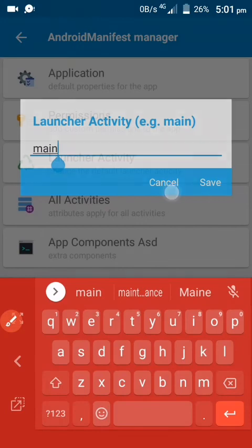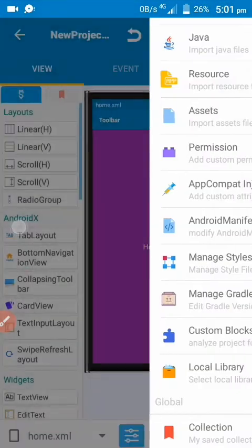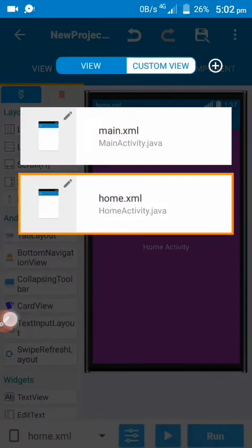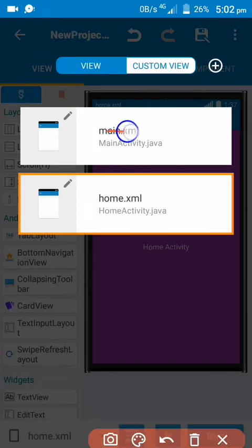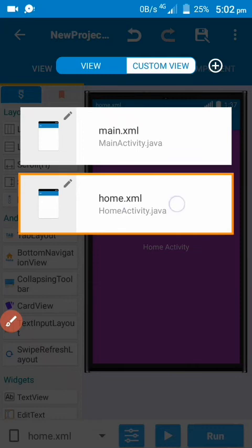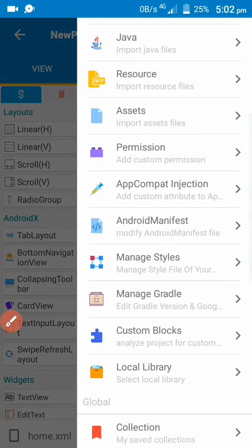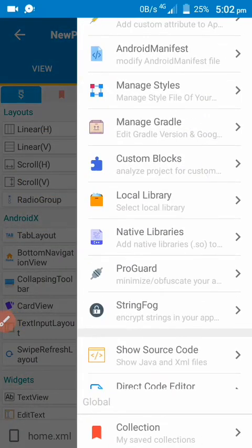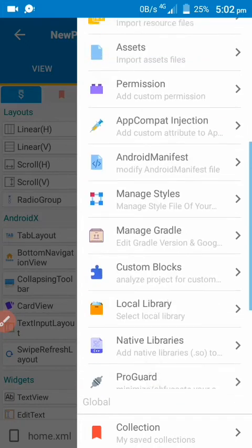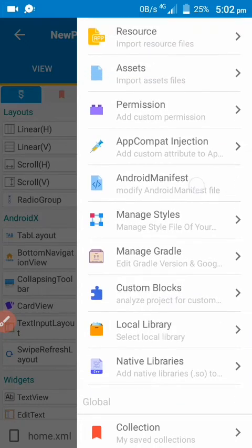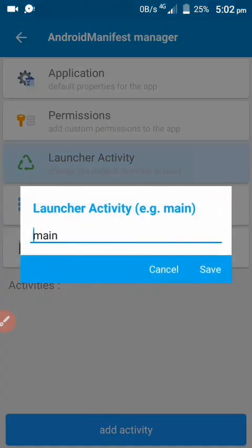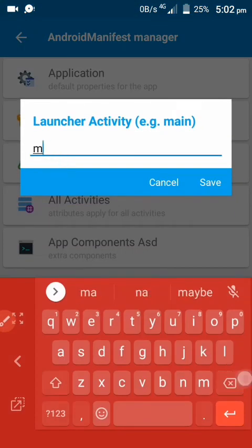This is main. Come back to check the name of the activity you want to change. Can you see this is main.xml, this is home.xml. So you exempt this .xml and write the remaining letters as what you need to put here. So that is home. Take note, it is written in small letters. So you just come here, the Android manifest tab, then click on launcher activity, change this main to home. Now you click on save.